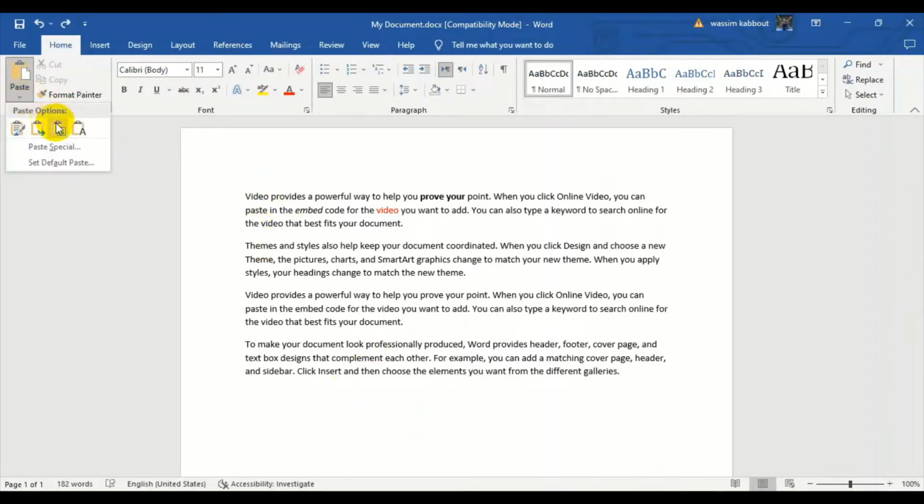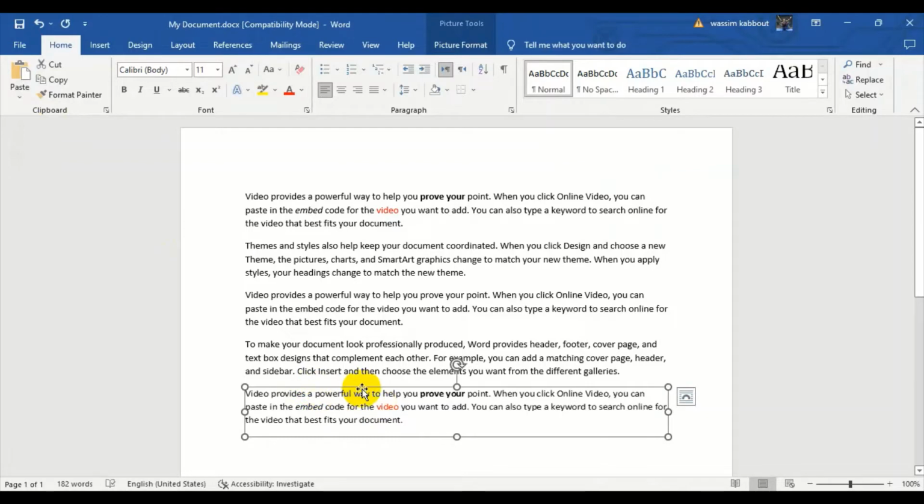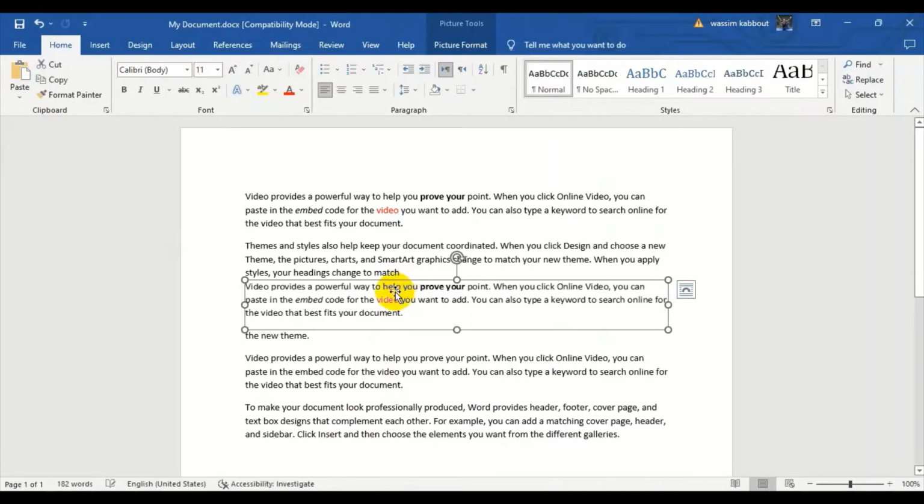Now, let's talk about another paste option, which is the picture. I can paste my copied text as picture, so it's saved as picture inside my document.